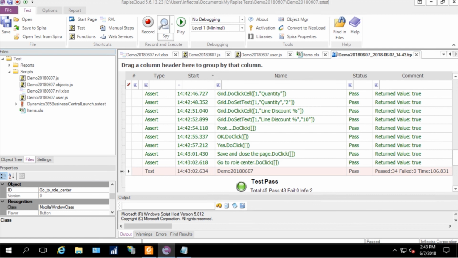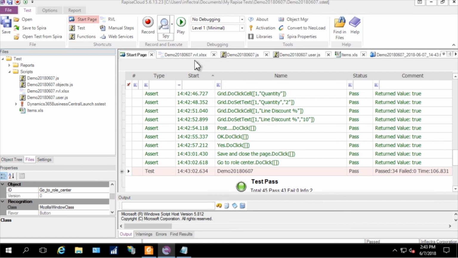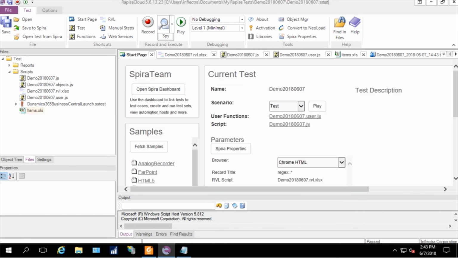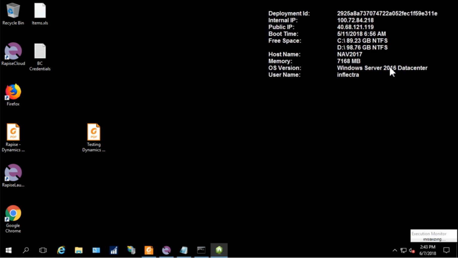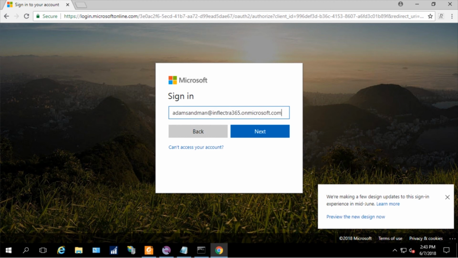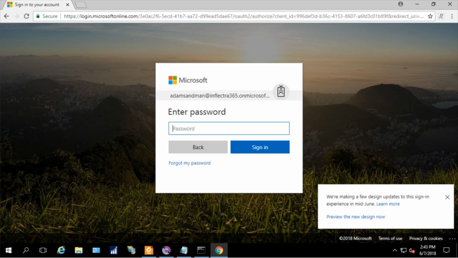And now let's check this test on Chrome. What we need to do is just to change the browser. It can be done from the start page. So let's choose Chrome here. And we already have login part. So I just press play and let's see how it will work in Chrome. So you can see that Chrome was launched, not Firefox. And now Rapise started executing the test, logs into the system.